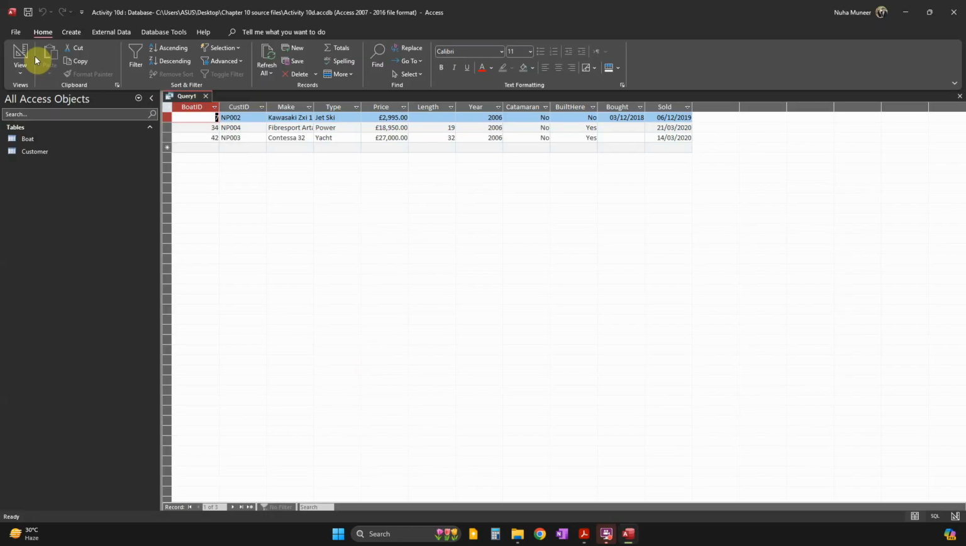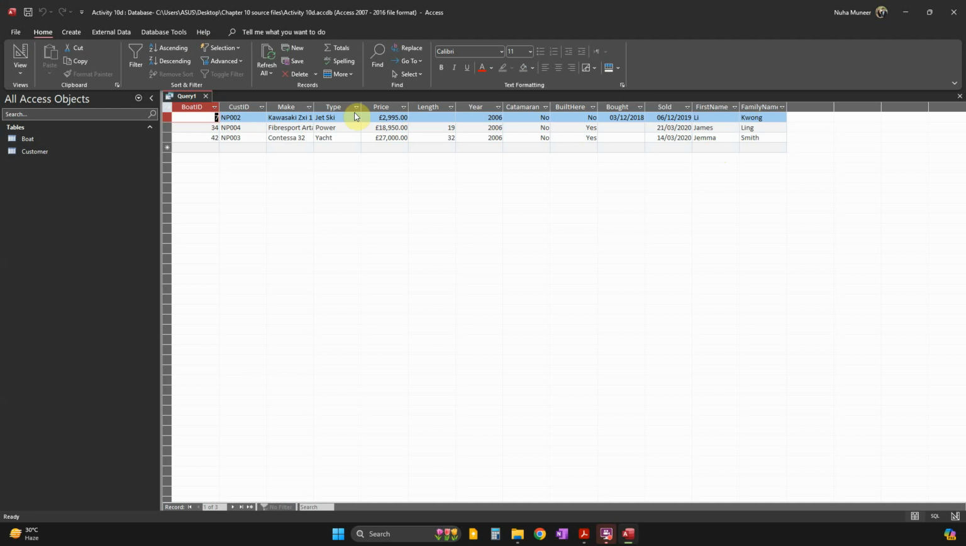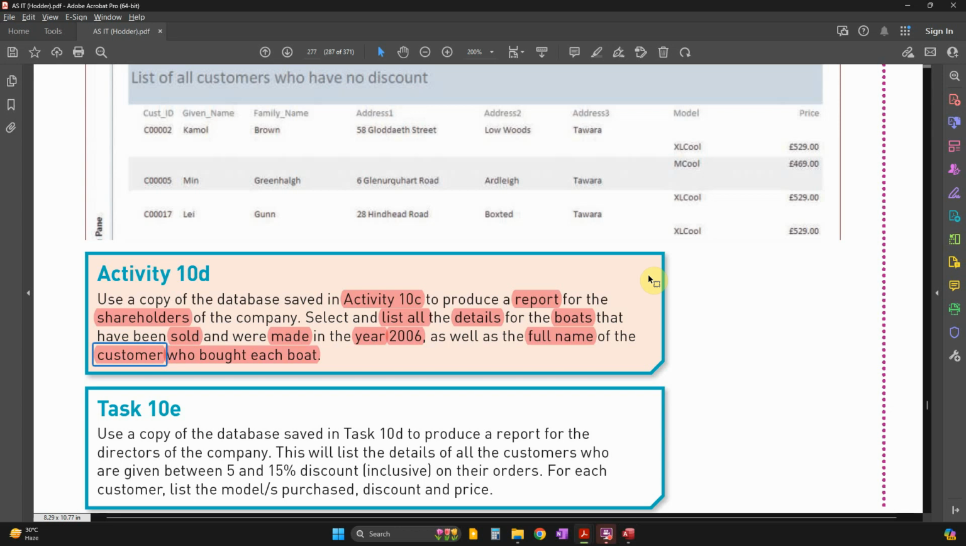This will simply come from the customer table, so I need to add the first name and the last name. Are they added? Yes, they're added over here. Here we go, we got the query. So let's save the query. I'm going to name it 10D.